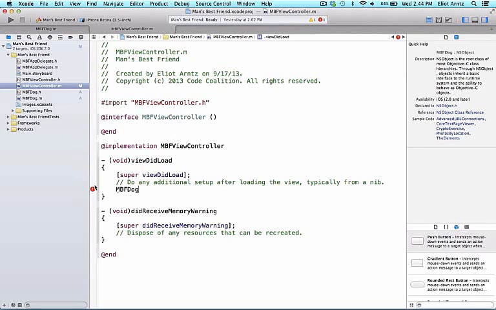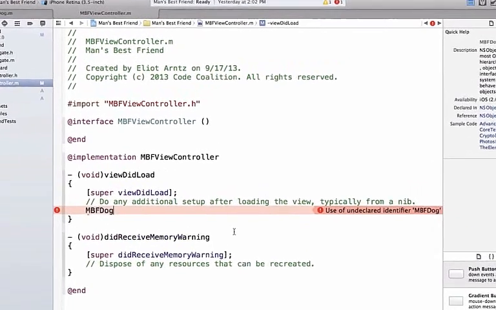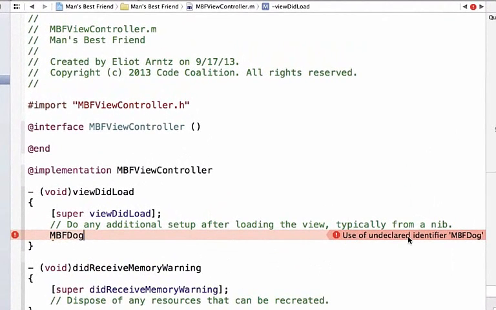In our last video, we saw that the MBF dog class was not recognized by this current file. In fact, if I press on the error, we see "use of undeclared identifier MBF dog." So right now, this identifier is not recognized by the MBF view controller file. In order to fix this, we're going to have to learn about importing.